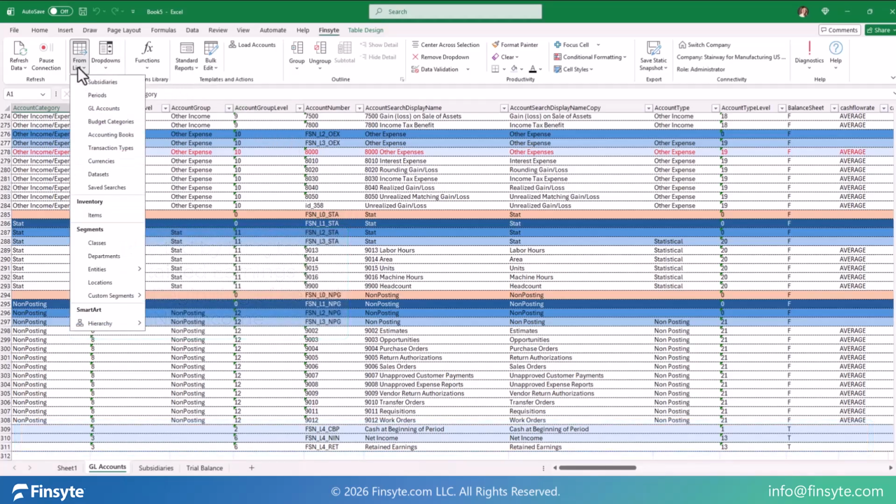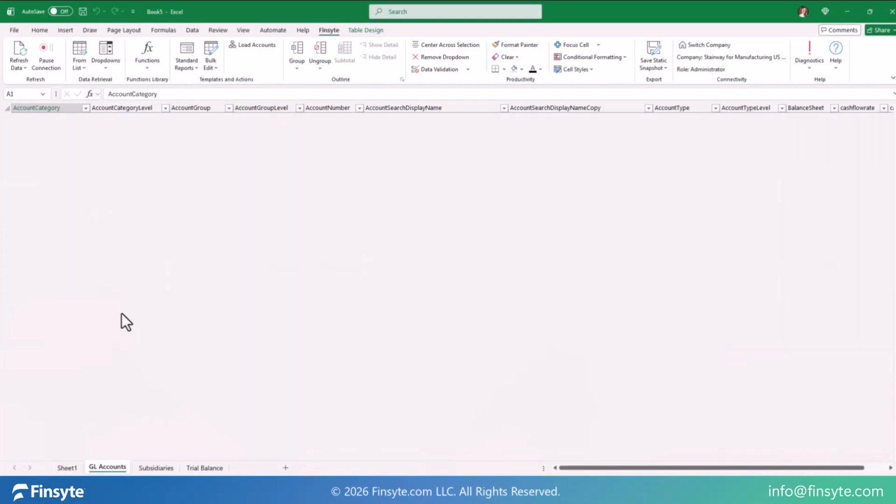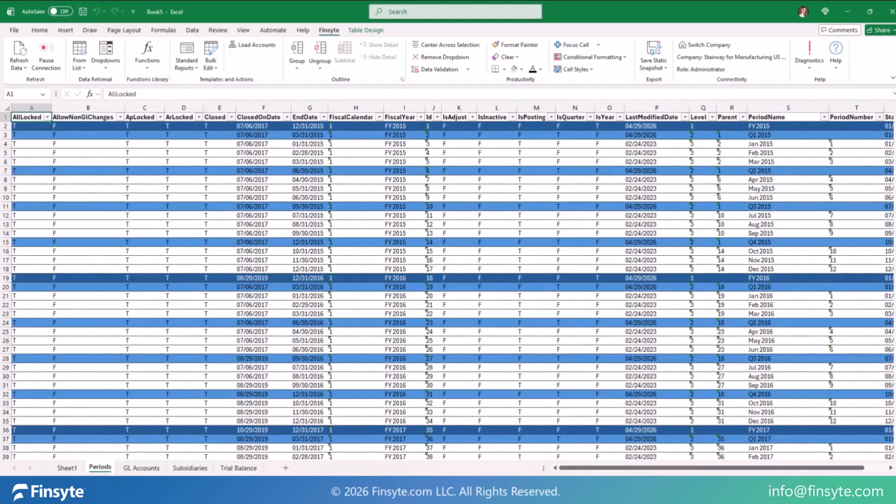You can also pull periods into a new sheet. Each period includes the closed on date and end dates, fiscal year, and more. Reviewing this list ensures you select the correct period for your reports.